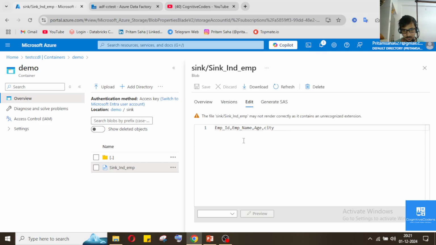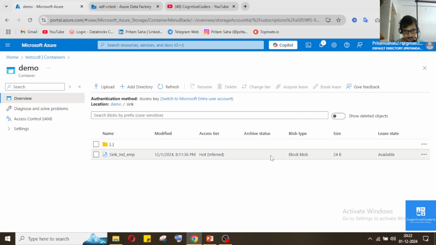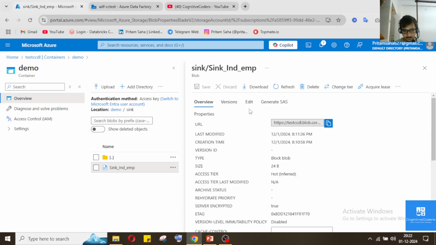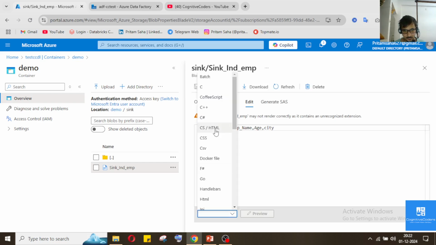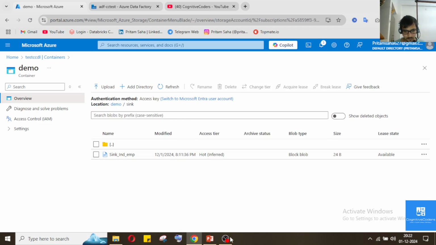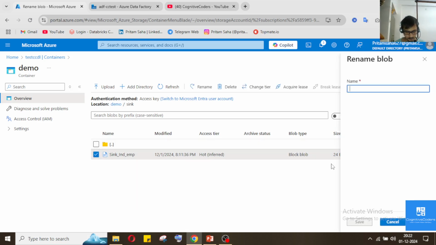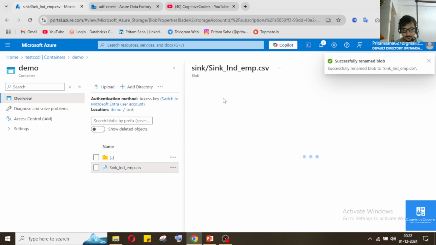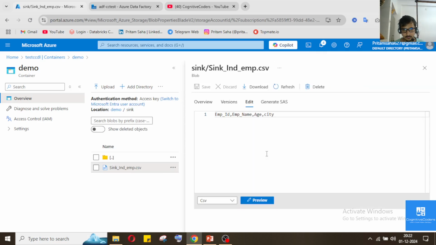Otherwise, if there is any kind of issue... Sorry, I forgot to give the CSV extension. I have changed the path but forgot to give the CSV, let me change it. Now it's okay. Basically, whenever we are copying data, we have to match the schema, otherwise it might fail because of a schema issue, such as a data type or any other schema mismatch.